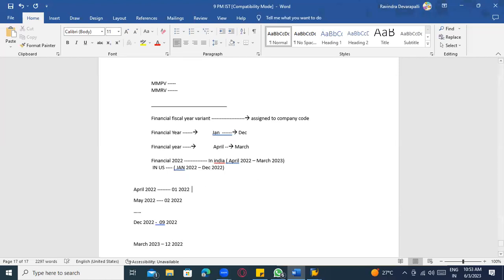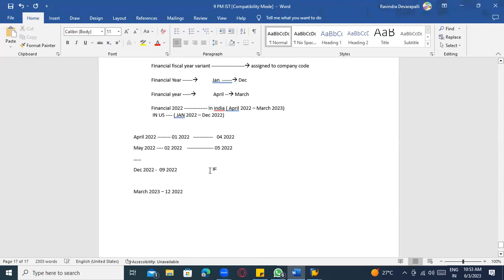If I compare to the US, what is the period for April 2022? January, February, March, April 2022, so it is 04. Then May is 05. Then I come to December, period 12, 2022, which means the fiscal year is completed. If I compare here, March 2023 is period 03 for them, because March is the third month, but in India it is 12.